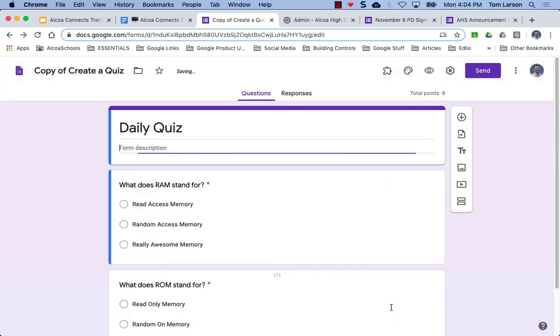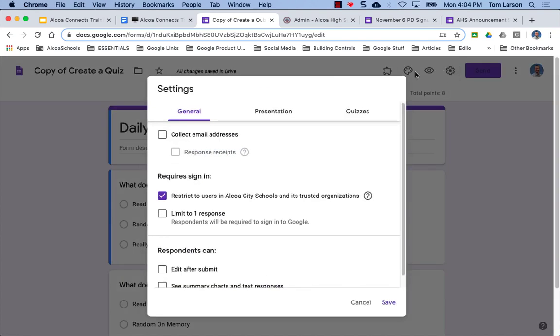And then we can also come back here, and these other things here, I just want you to take note of. In the general, you can choose to collect the email addresses. Make sure you do that if you're not asking for their name. Otherwise, you won't know who's taking your quiz.